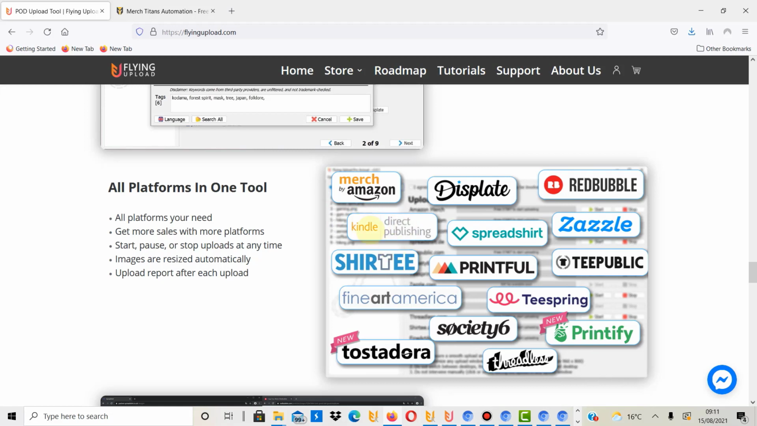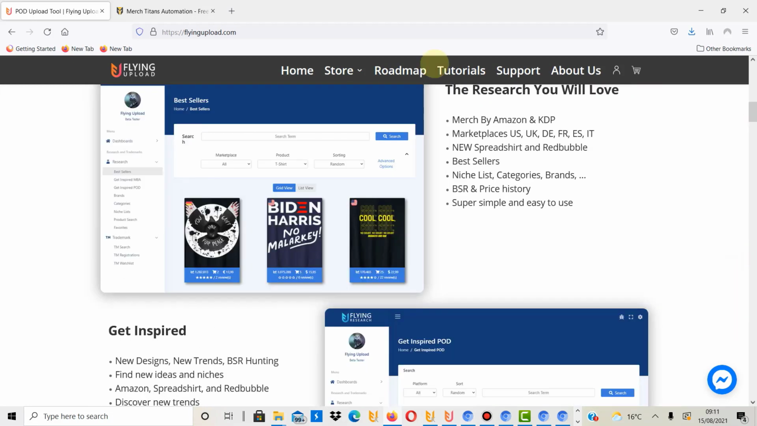KDP is a different tool, so they have a Flying Upload for print on demand, and they have a Flying Upload for KDP, and the reason is that they work differently. So if you're starting, I would start with print on demand. Then we've got Spreadshirt, Zazzle, Shirtee, Printful, and so on. That's all fine. Teespring I haven't used for a while. I think it's not worth it. Society6, Printify, Tostadora, and Threadless, which also doesn't really generate any sales, to be honest, but that's just the nature of the website.